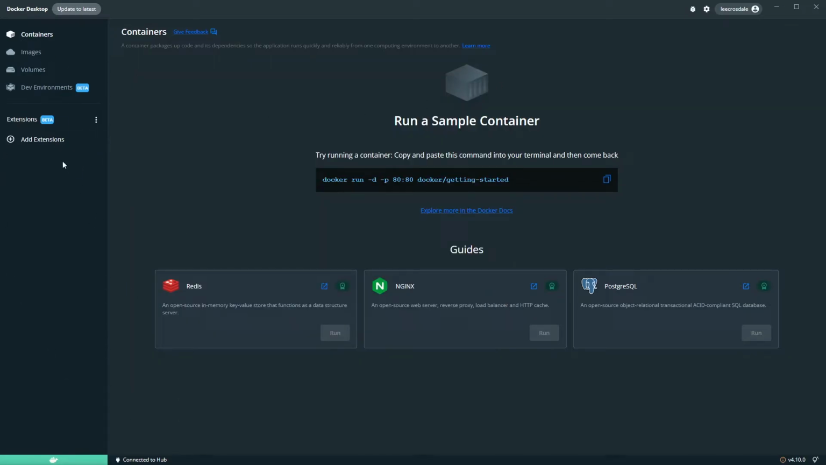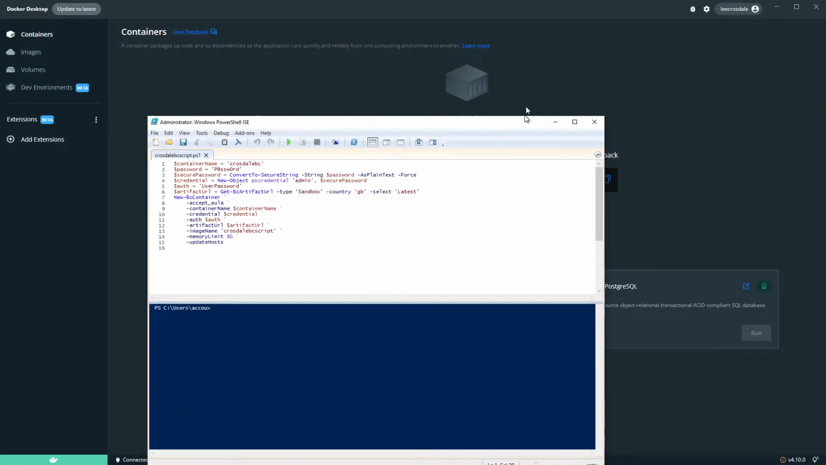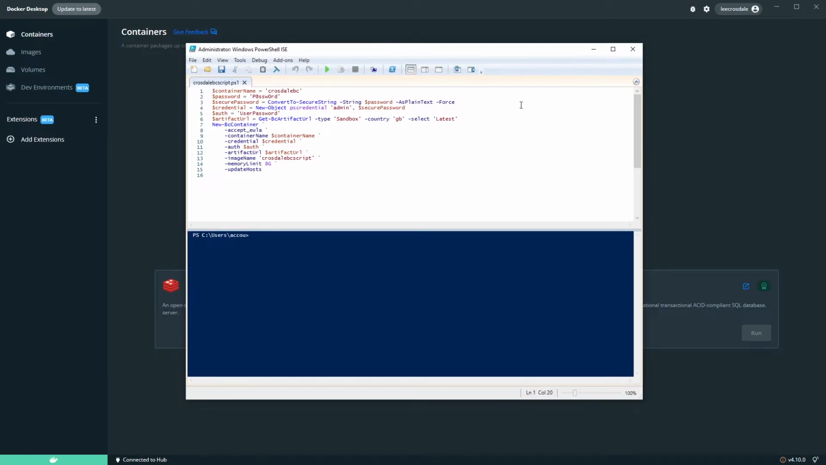And what will happen is that it will generate this script in PowerShell. I actually realized I called the image name Crosdale BC script. Let's just call this Crosdale BC image. And then you can just hit the play button, run script.